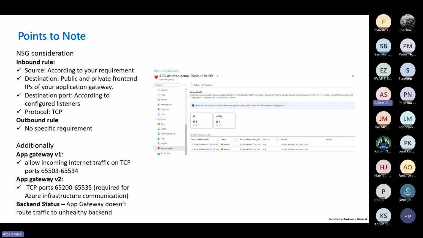For the outbound rule, there's nothing specific that you'll need to keep in mind, but you'll also have to configure another rule in the inbound rules. This one depends on the version of the application gateway that you're using. If you're using version 1, you'll need to configure the incoming traffic on these ports: 65503 to 65534. You can configure that range. It will be an inbound rule.